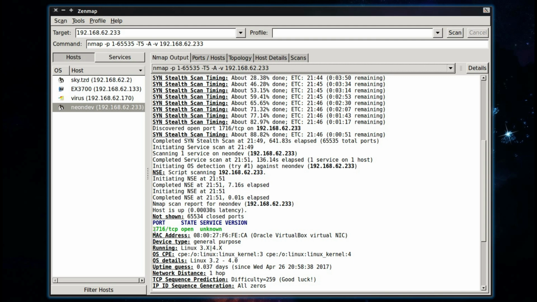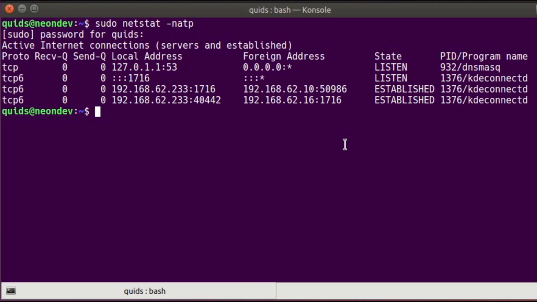Well, finally, the scan has finished and it's found one open port. And to be honest, that was one more than I was expecting. But it turns out that port 1716 is to do with KDE Connect. I had to double check using netstat on the host.